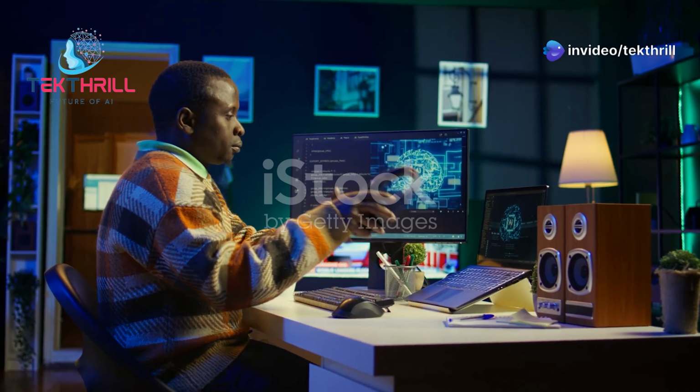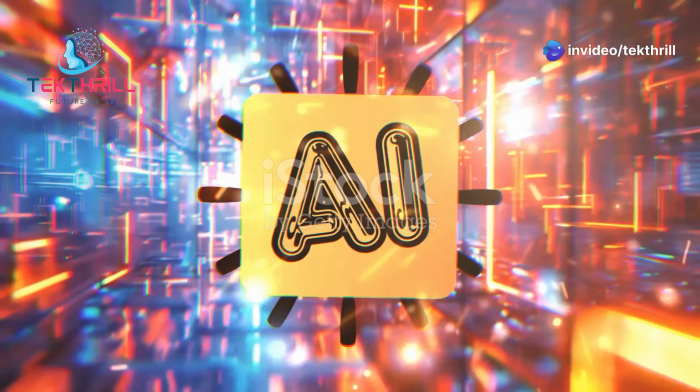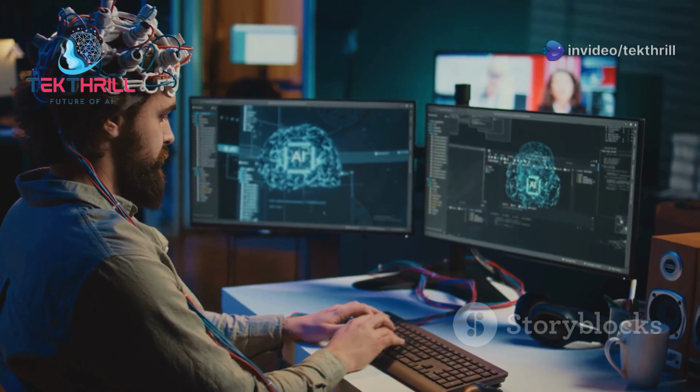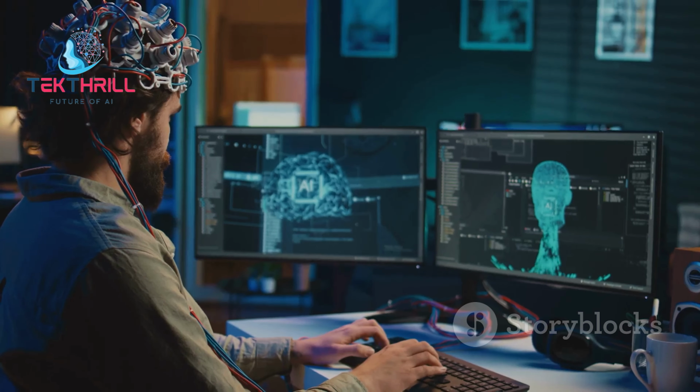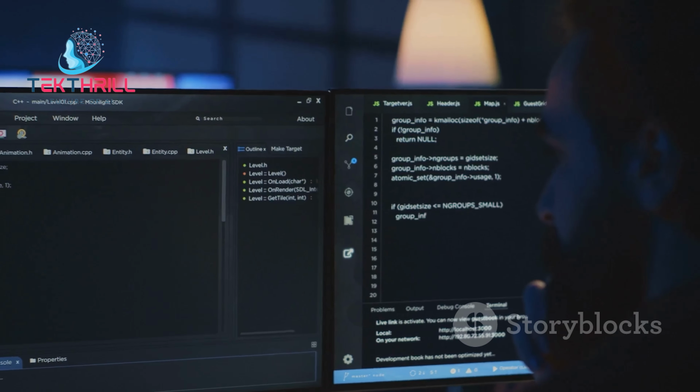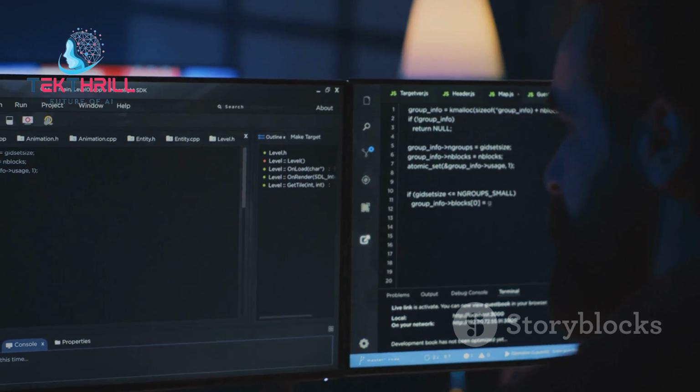Okay, let's be real. Deep learning can be intimidating. That's where Keras comes in. Keras is all about making neural networks accessible to everyone. Think of it as a simplified interface for building powerful deep learning models. And yes, it runs on top of TensorFlow, which we talked about earlier.